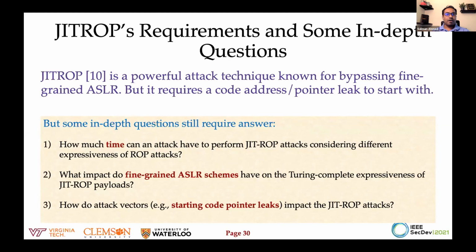But we need to know what this time is. So that particular aspect needs exploration. But another thing is we know that JIT-ROP can circumvent fine-grained ASLR, but there are different flavors of fine-grained ASLR, like function level, block level, instruction level, register level. So the question is, does it make all these techniques useless, or are there some other policies that are still good? So we need to measure those aspects as well.